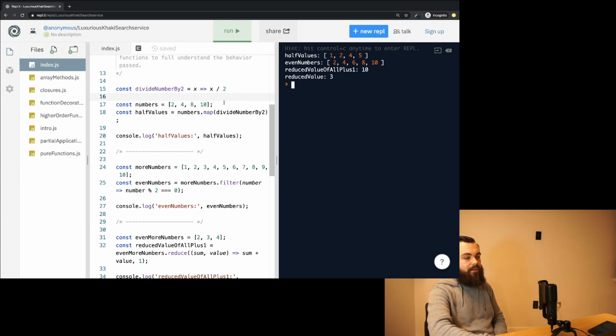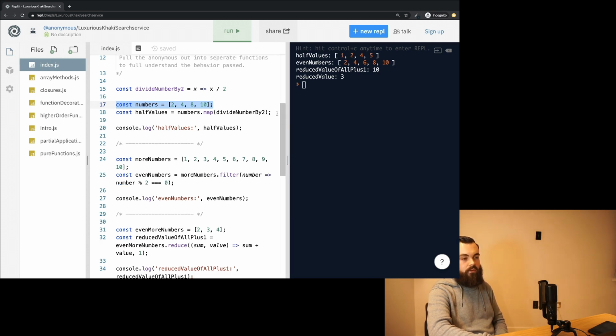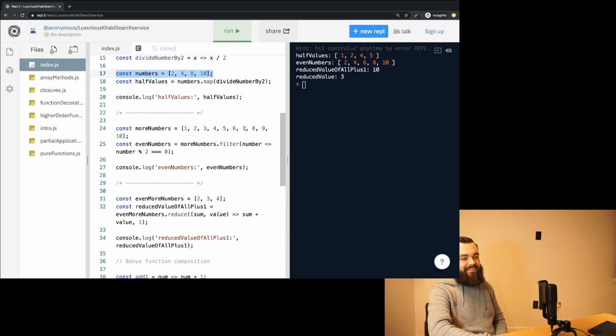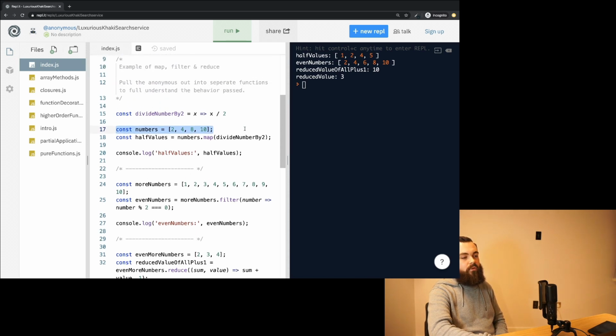So in this case, we're saying the numbers 2, 4, 8, and 10. And if you're a little bit better at maths than me, you'll probably be able to figure out what divide by 2 does. I'm hoping that the half values is correct. 1, 2, 4, and 5. We have a data scientist in the back, so we'll ask him. Okay, cool. So that's all map is doing here.